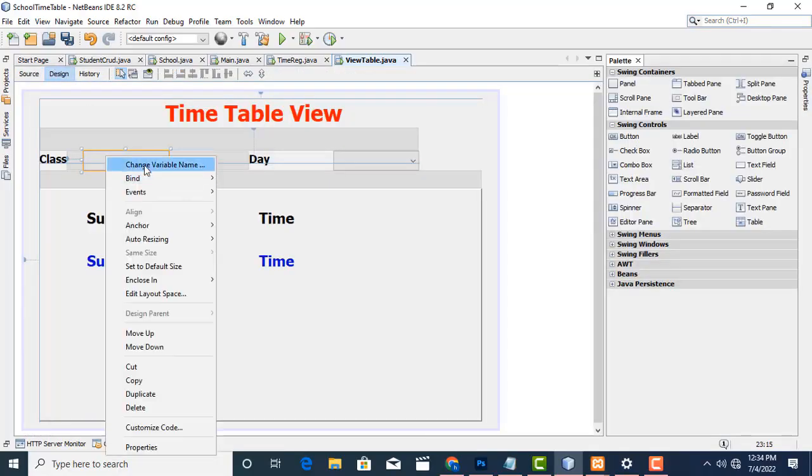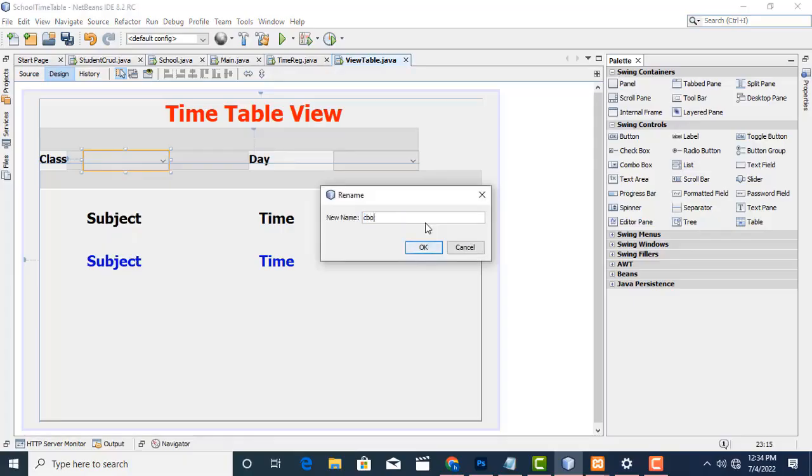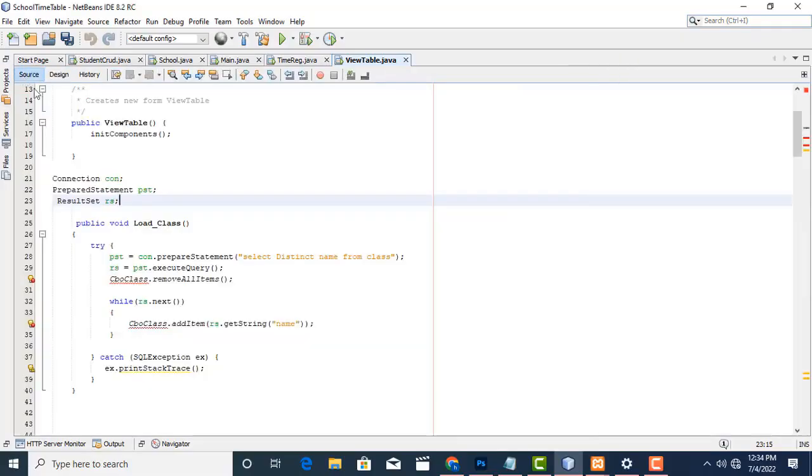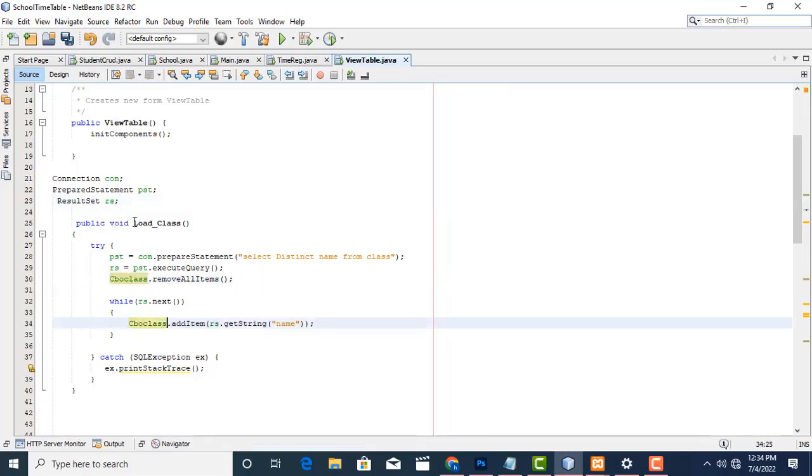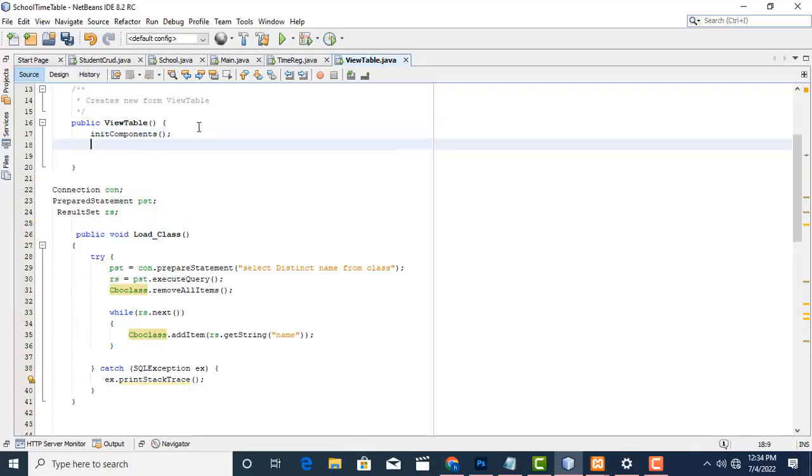This one you have to cboClass. This one should also be cboDays. Class, right? It will display the classes when the page is loaded. We have to call it inside the constructor.